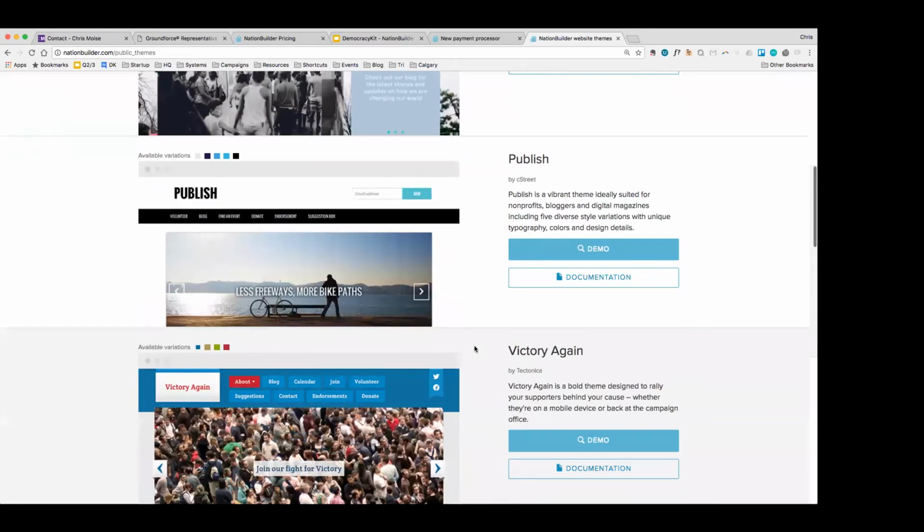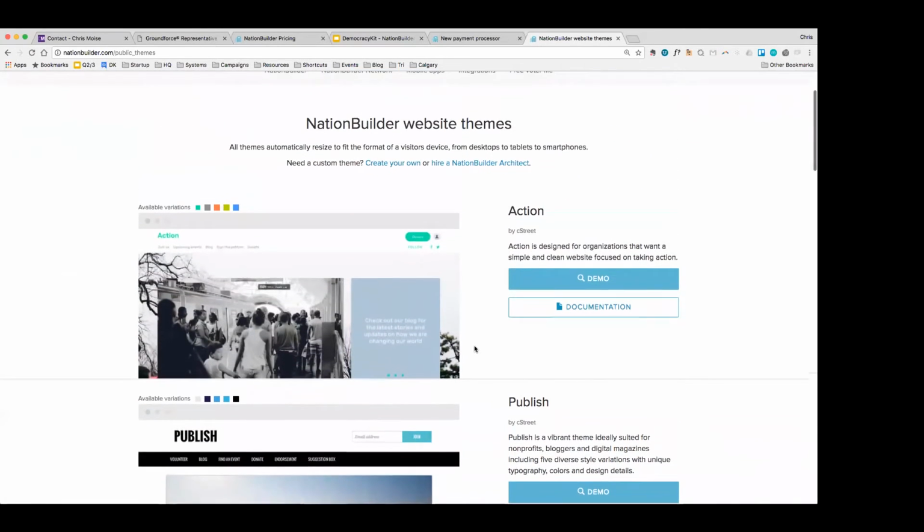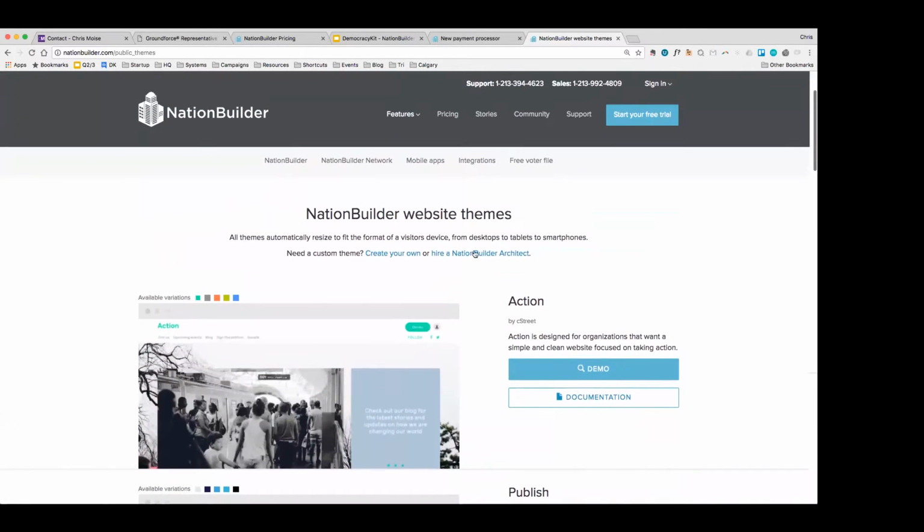And so these public themes are available as you set up the platform, again, similar to what you might find with, say, a platform like Shopify in terms of the custom themes. And if you want to hire a NationBuilder architect, there is a directory, and that would be a separate conversation, but just so that you know where to find that. Okay, so that's NationBuilder website themes.